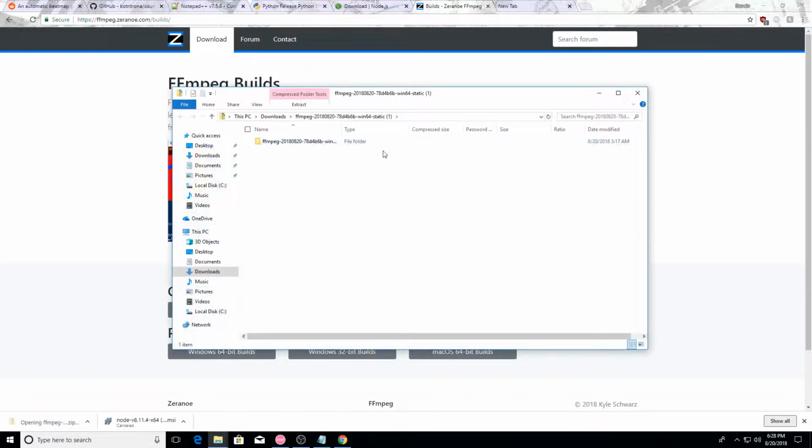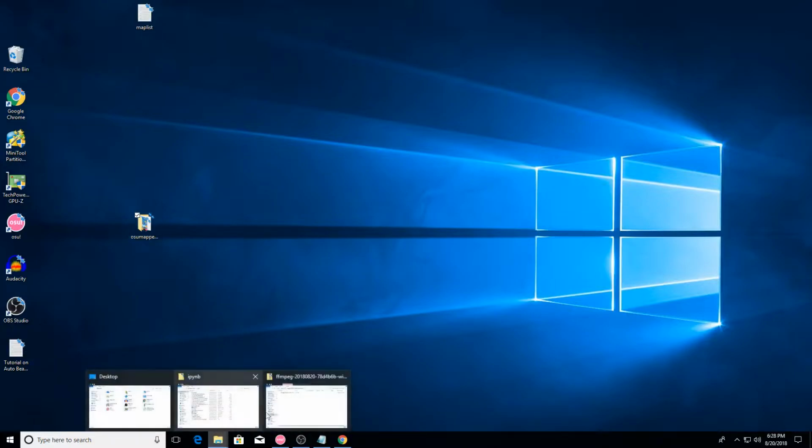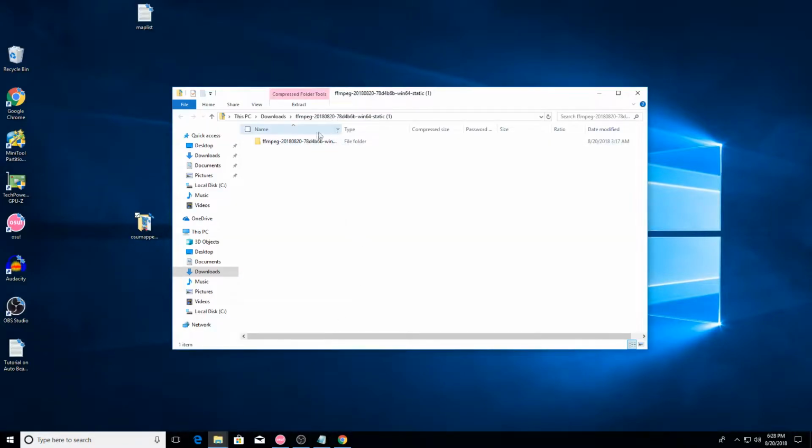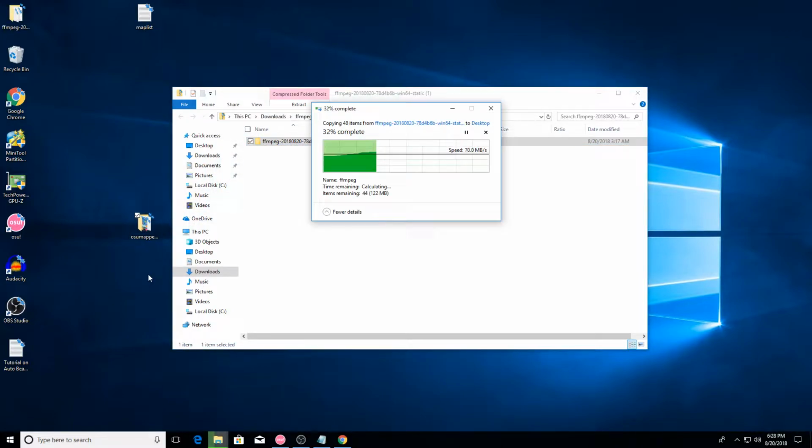Open the zip file, and then go back to your desktop. Open the ffmpeg folder and drag the folder to your desktop. Let it complete.